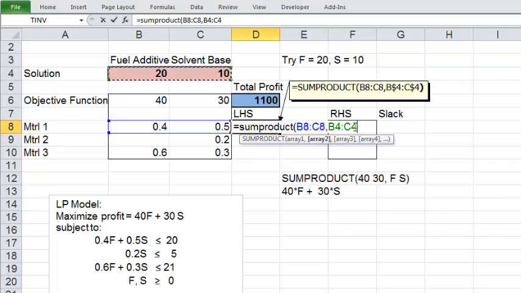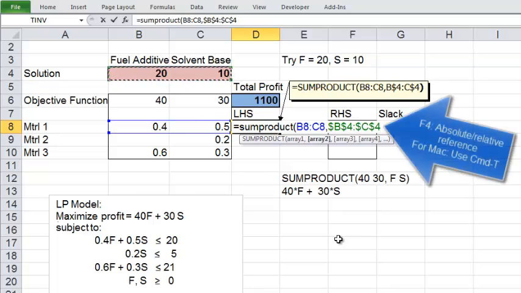Right, we need to fix these cells, because if we didn't fix these cells and we just copy down the formula, then the reference to B4 to C4 will move to B5 to C5 and B6 to C6, and that would not make sense. We want to fix the reference to the variable cells. So we could use a function key F4 to put in the dollar signs.